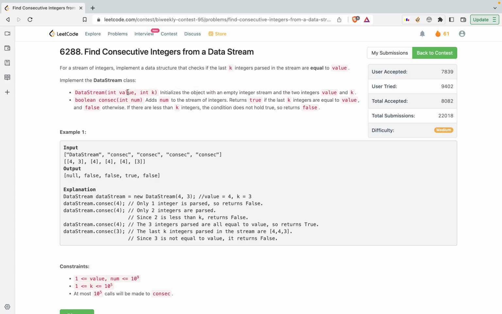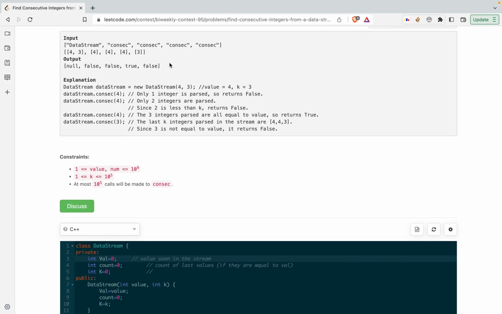But yeah, it's super simple. What they say is: implement the data stream class where the constructor takes two parameters. It initializes the object with an empty integer stream and two integers, value and k. It also implements a method, consec, which returns a boolean. The method adds the num, the parameter passed to it, to the stream of integers, and returns true if the last k integers are equal to value and false otherwise. If there are fewer than k integers, the condition still doesn't hold, so you have to return false.